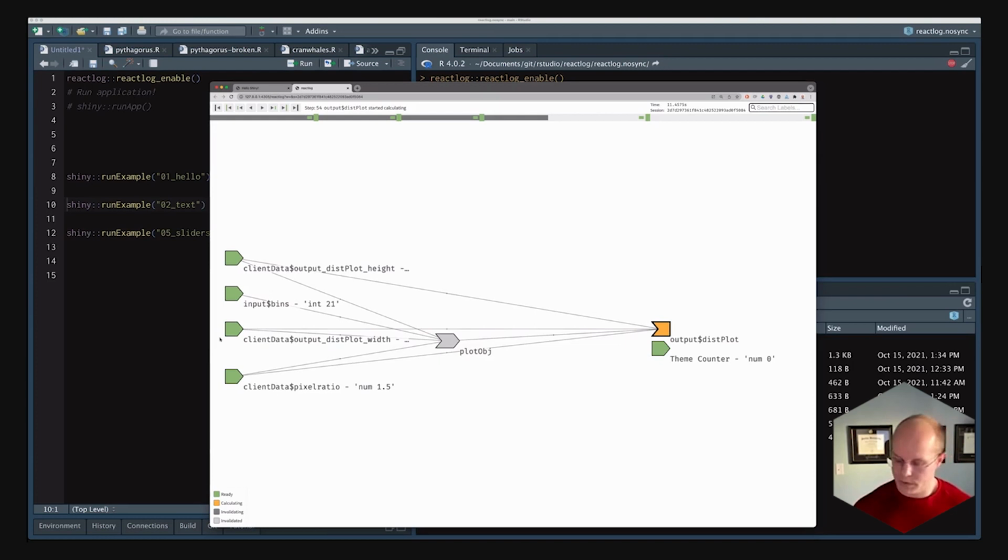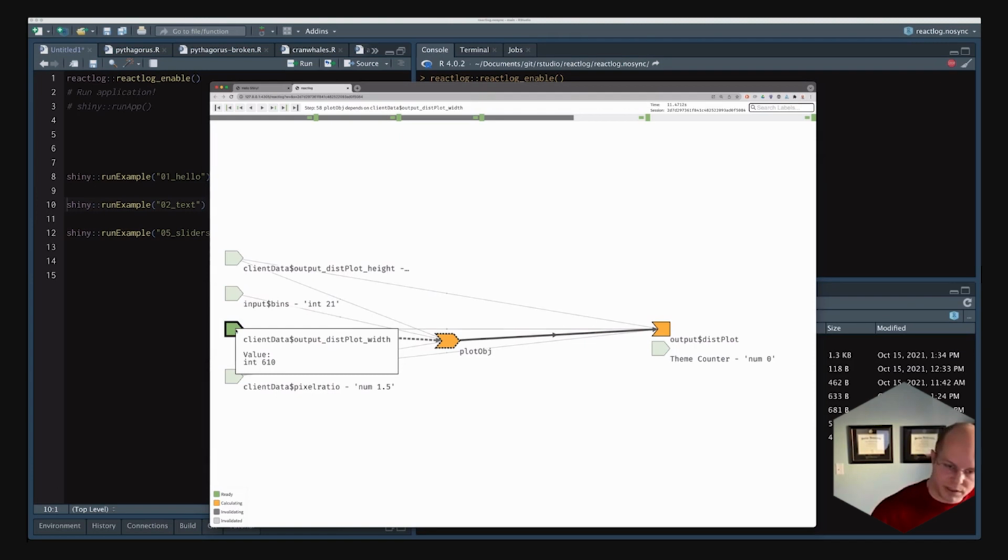So output dist plot starts calculating, says, hey, I need the plot object. Plot object says, I haven't calculated, so I need to start calculating. Then it says, well, I don't have everything I need. I need a connection to, in this case, these unexpected 3 items here. The client data output dist plot width, client data output dist plot height, and also client data pixel ratio. These 3 pieces of information are necessary to draw an image in Shiny.